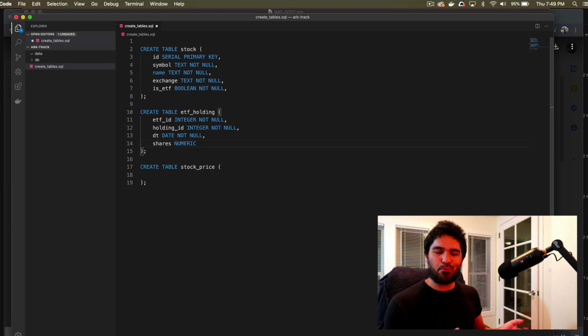For some people that can buy a fraction of a share of Amazon. Some people don't even have enough money to buy a share of Amazon, so they can buy like half a share or something like that. So that's why that's a numeric field and not an integer. And also the ARK ETF stores these as decimals as well. So I'm going to say numeric, not null.